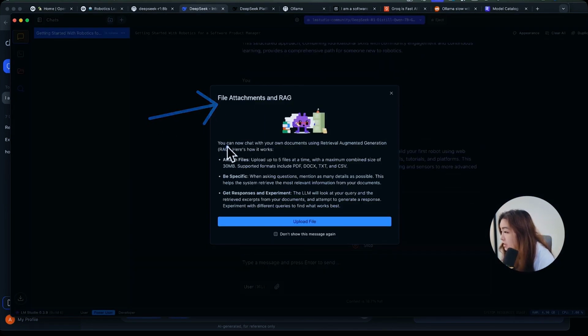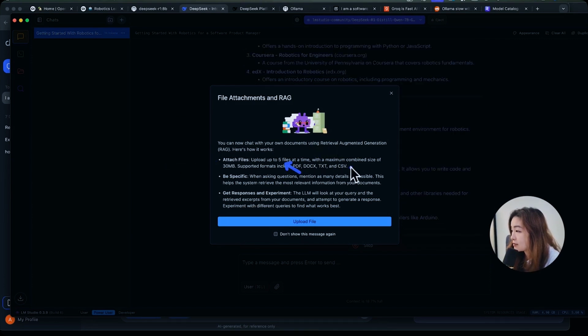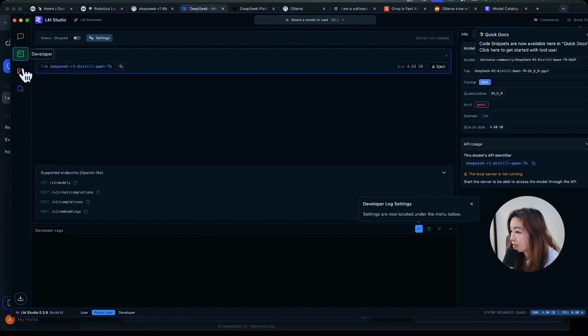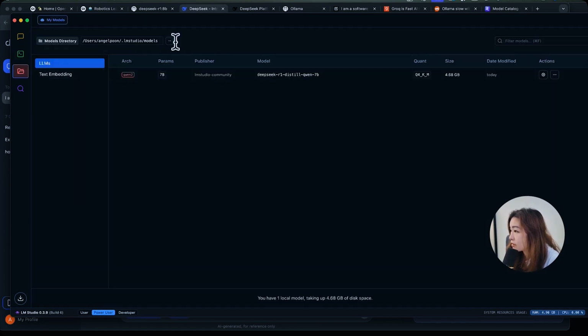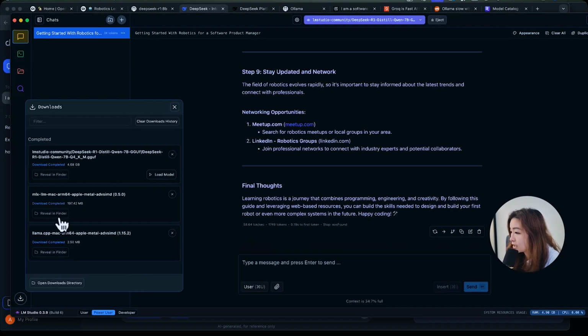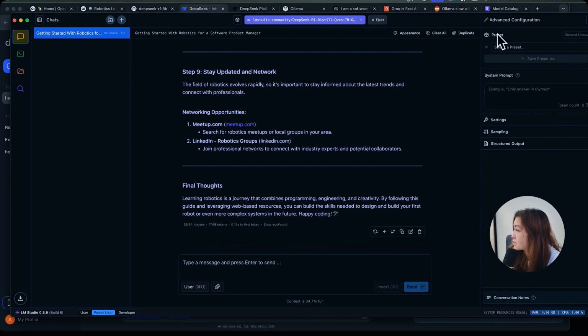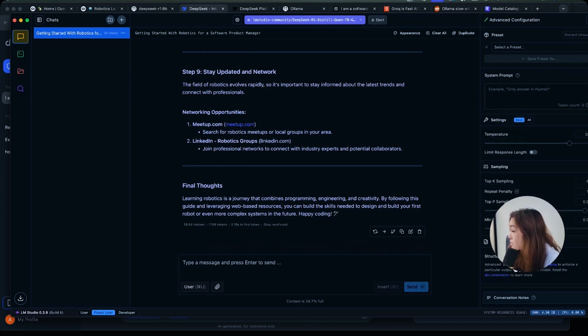File attachment and RAG. You can now chat with your own documents. You can upload up to 5 files at a time with a maximum combined size of 30 MB. You can also use a developer mode over here inside LM Studio. Over here, you can go through models directory, text embedding. It will show you what you downloaded, change the appearance.